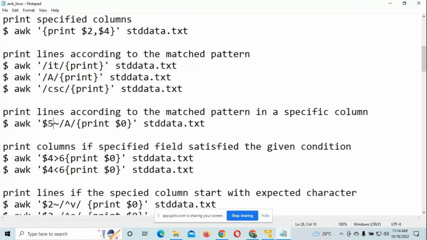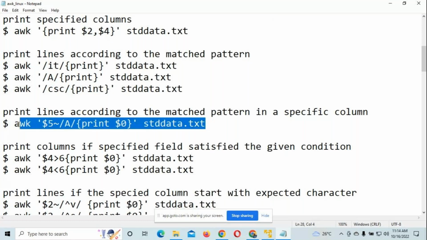Now in the fifth column only. See in this search, you are searching for pattern matching anywhere. You are searching for capital A, matching the pattern capital A or not, anywhere in the file, anywhere in the line, right? Similarly, CSC, anywhere in the line. But if you give like this, within the fifth column only, match the A. If it is matching, give the data.